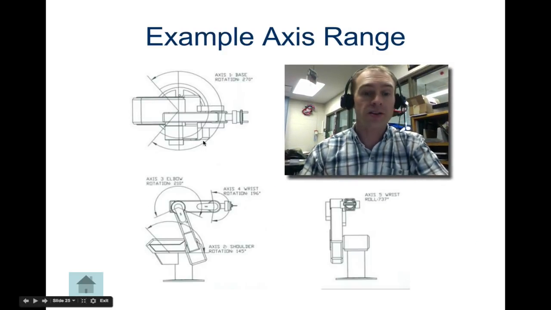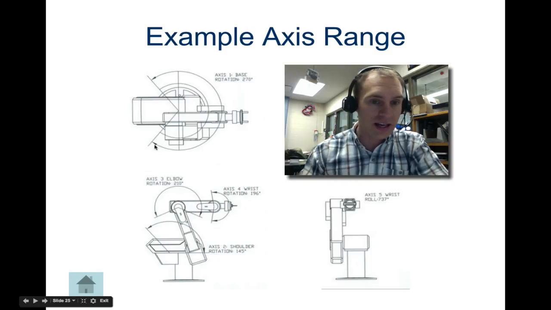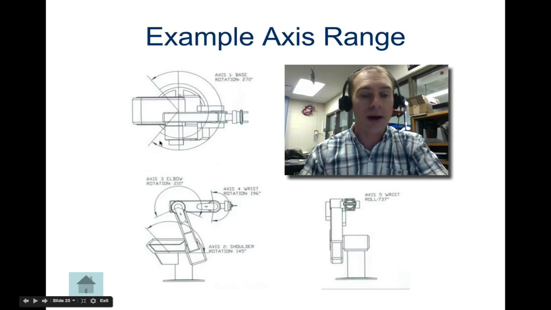So here's an example of an axis range, just kind of a schematic of that, and you can see that it can't generally go all the way in a circle because of maybe wire limitations, getting caught, and a controller base in the back.